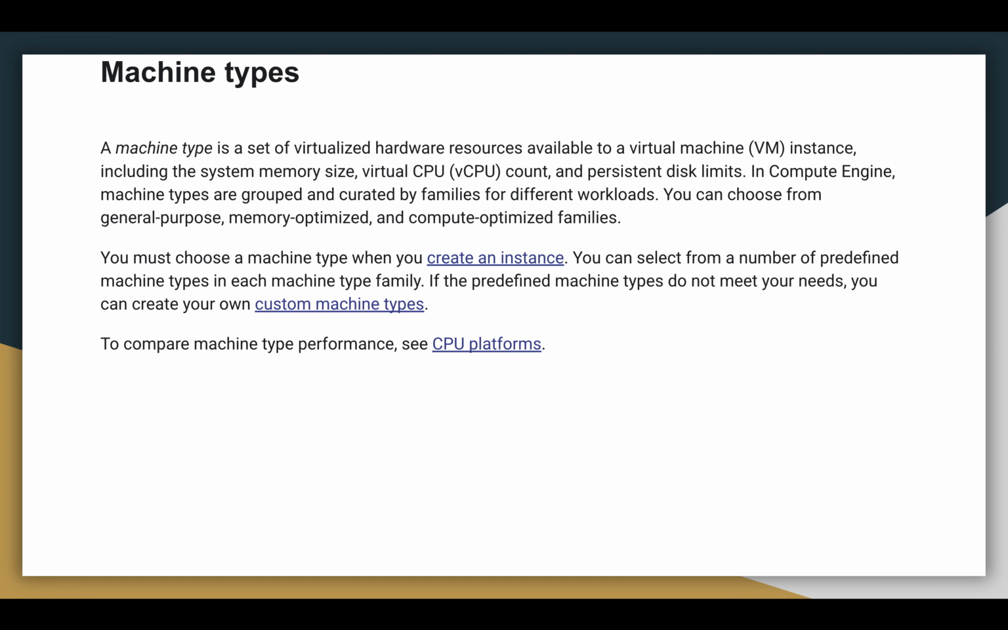Then we are going to see about the machine types family. So what are the machine types family? We have the general purpose, compute optimized and memory optimized. There are three types of machine types family.